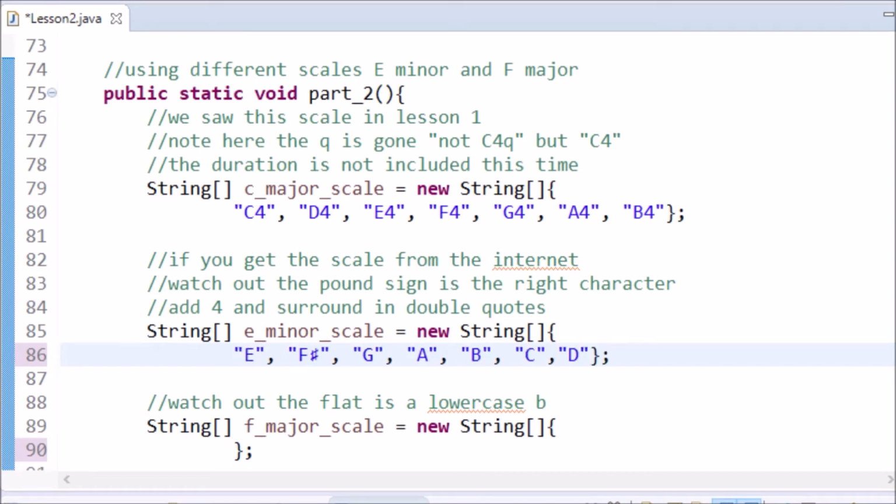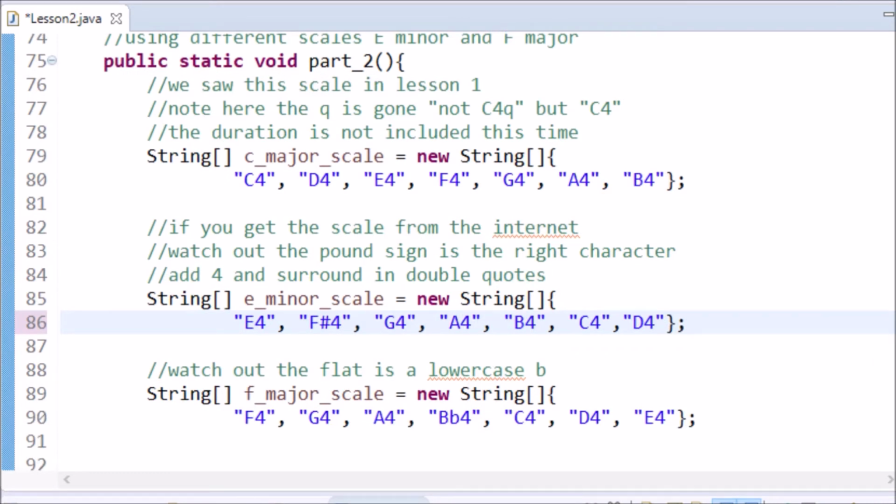Note, some sites have special characters for flats and sharps. That's the lowercase b shape and the pound sign characters. These special characters need to be changed to a simple lowercase b and the pound sign that is made by pressing Shift 3 on the keyboard. The E minor scale had to replace the sharp symbol. If I do it again for F major, then the flat symbols need to be watched out for. I also added the octave 4 to the end of the notes.